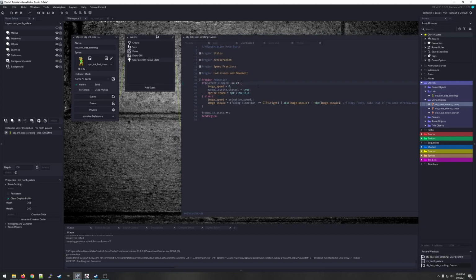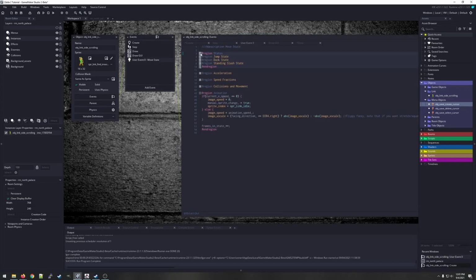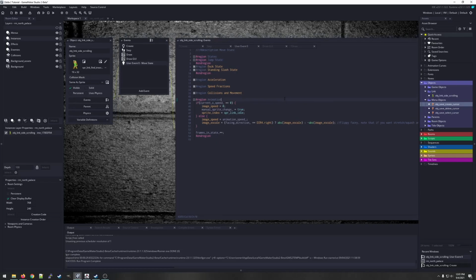For the moment, though, we're going to go back to the states, and we're going to put in that jump state here. So what is Link doing here? Let's move over to my jump state. All right, so what are we going to do here?